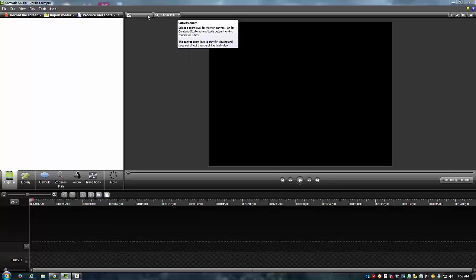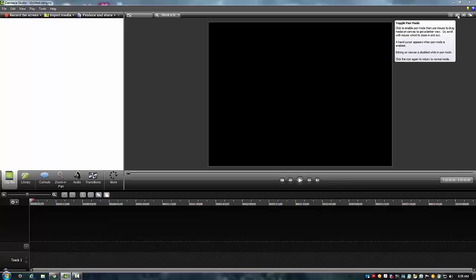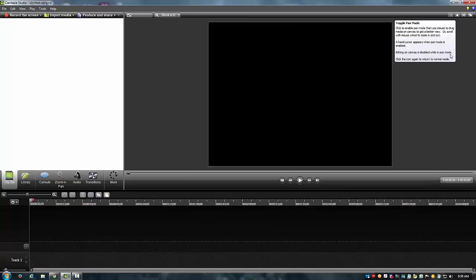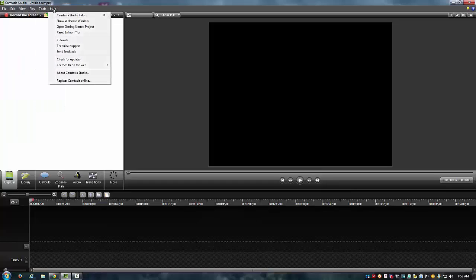And then you have this button here that just edits the dimensions. You have a crop, you have a toggle pan, and you have this button here that just makes it full screen. And this one attaches the video preview. And of course you have your file, your edit, view, play tools, and help selections up here. Right here is the time of the video that's playing here. It shows the total, where you stopped at right here, just like a regular video player.